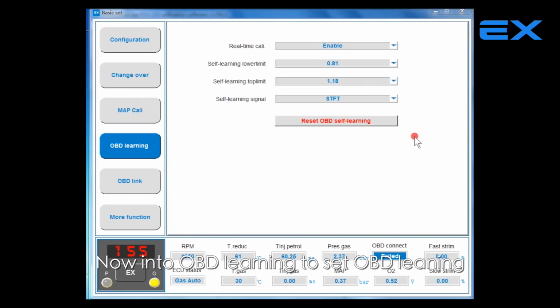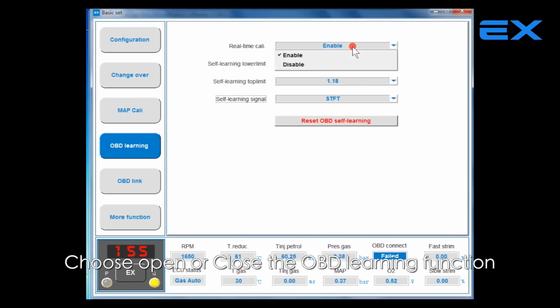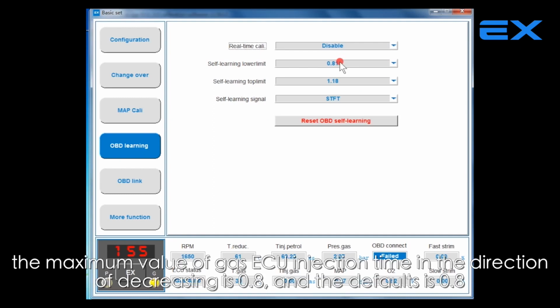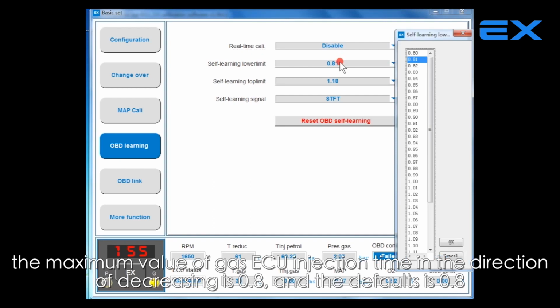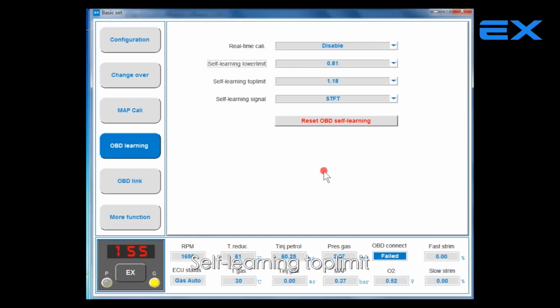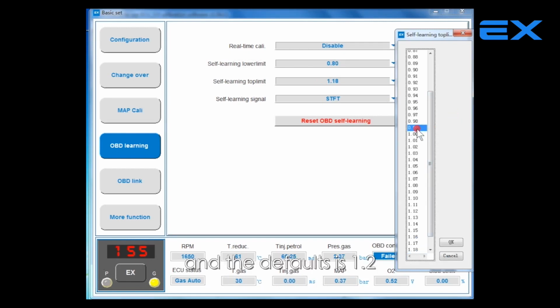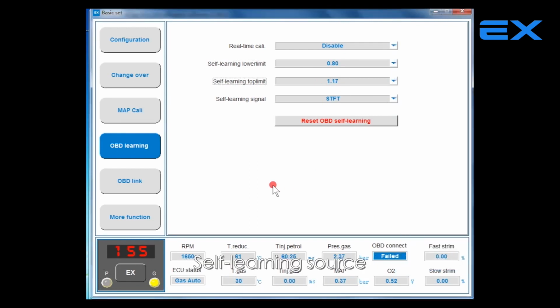Now into OBD learning to set OBD learning. Real-time calibration: choose open or close the OBD learning function. Self-learning lower limit: the maximum value of gas ECU injection time in the direction of decreasing is 0.8, and the default is 0.8. Self-learning top limit: the maximum value of gas ECU injection time in the direction of increasing is 1.2, and the default is 1.2. Self-learning source.